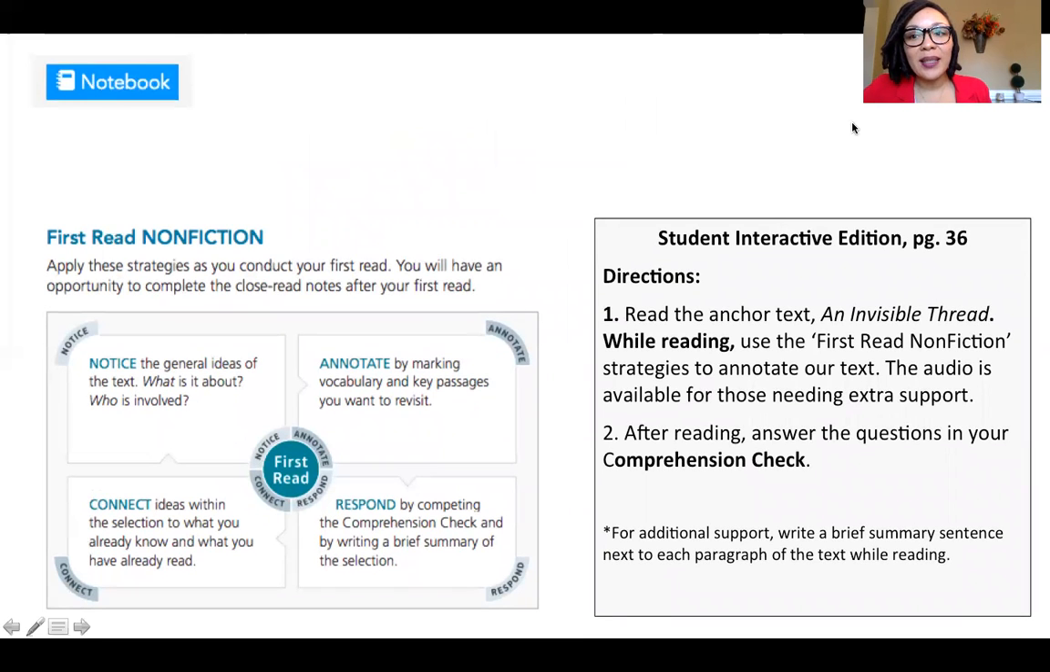We also said in our learning targets that we would use strategies or scaffolds to help support our reading and comprehension of the text. And so you guys have seen this strategy before. It's our first read nonfiction strategy. We're going to go over how you're going to use this strategy as you read before we move into our directions. So let's take a look.